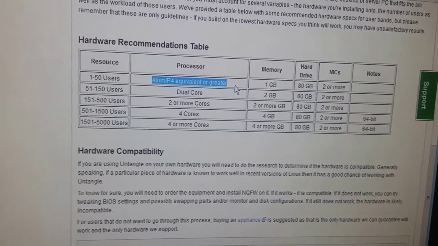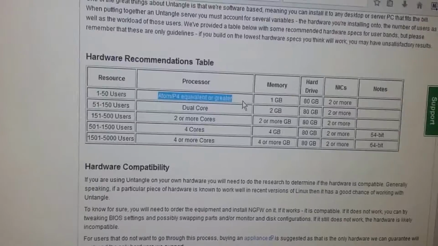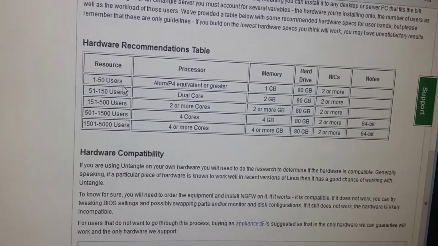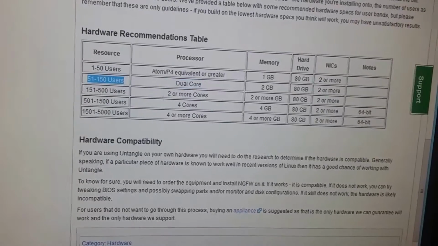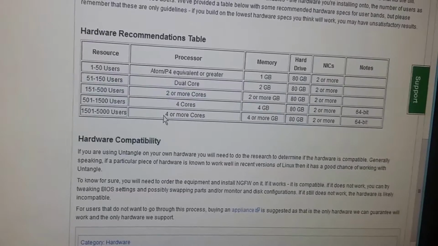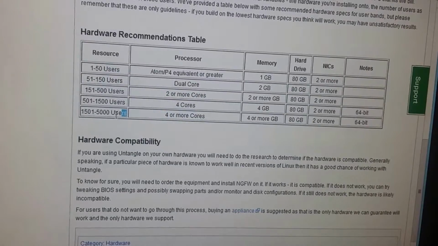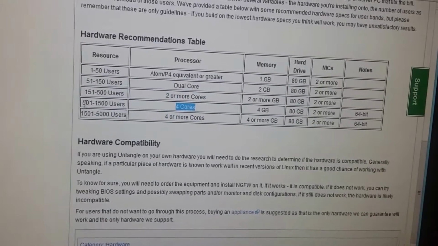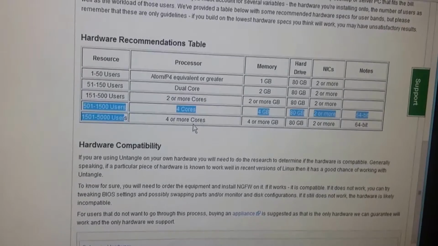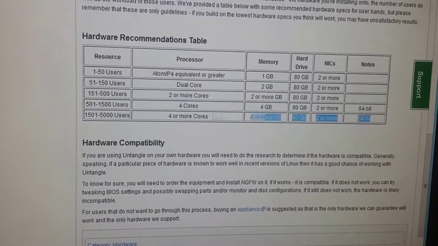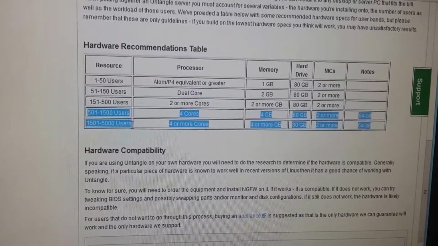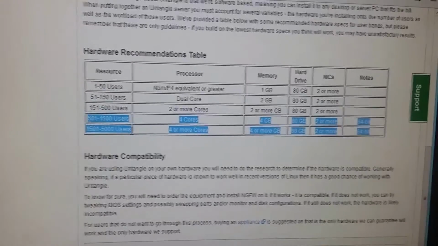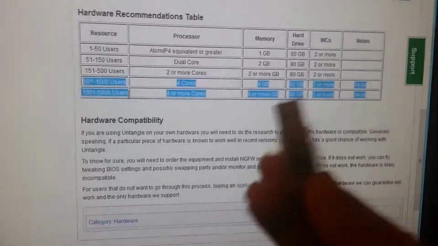So if you have something like a very old machine, you can manage up to 1 to 50 users. If you have dual core, you can manage this much. With 2 or more, we are right here. With 4 or more cores, we can manage up to 500 to 1000 users. I mean, this is pretty powerful. If you can play around with this kind of stuff, it's going to make your experience and skill level a little bit higher. So what we're going to do, like we said, we need one USB.